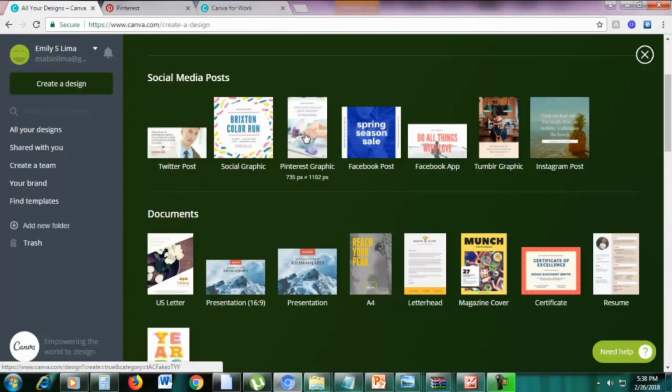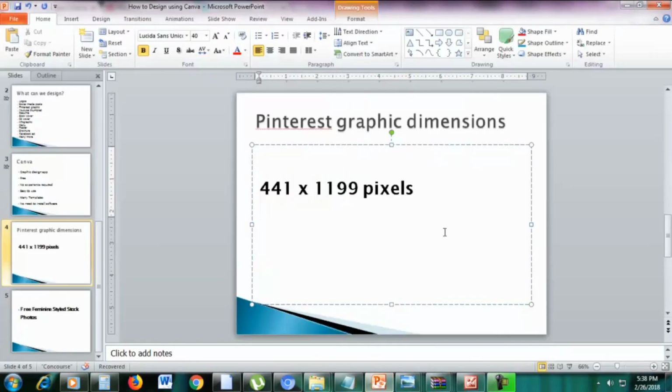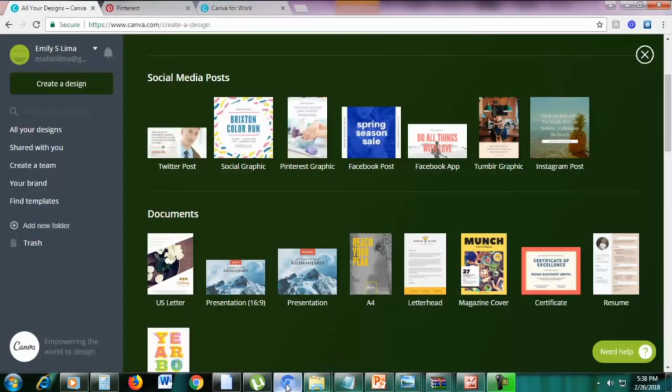And here you can see the Pinterest graphic. The size is 735 pixels by 1102 pixels. But the recommended size, remember, is 441 by 1199 pixels. But we can just magically resize this. So just click Pinterest graphic.